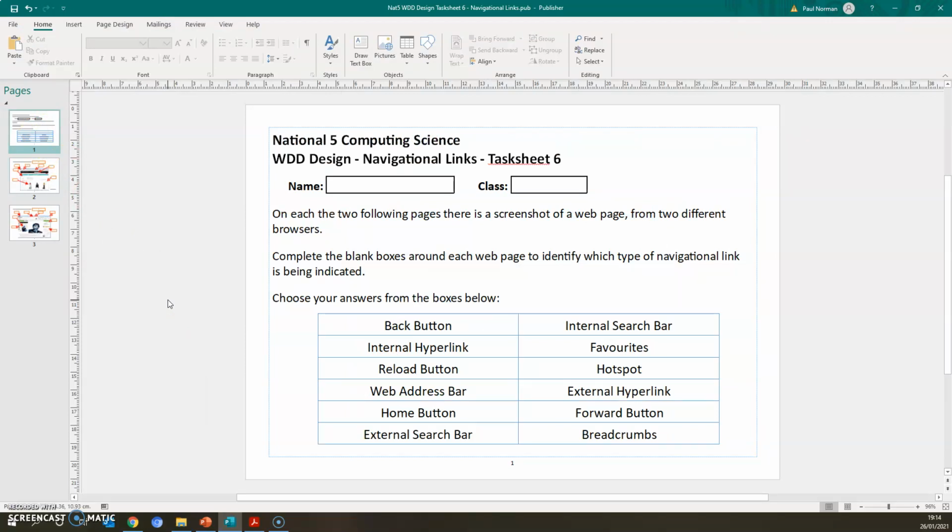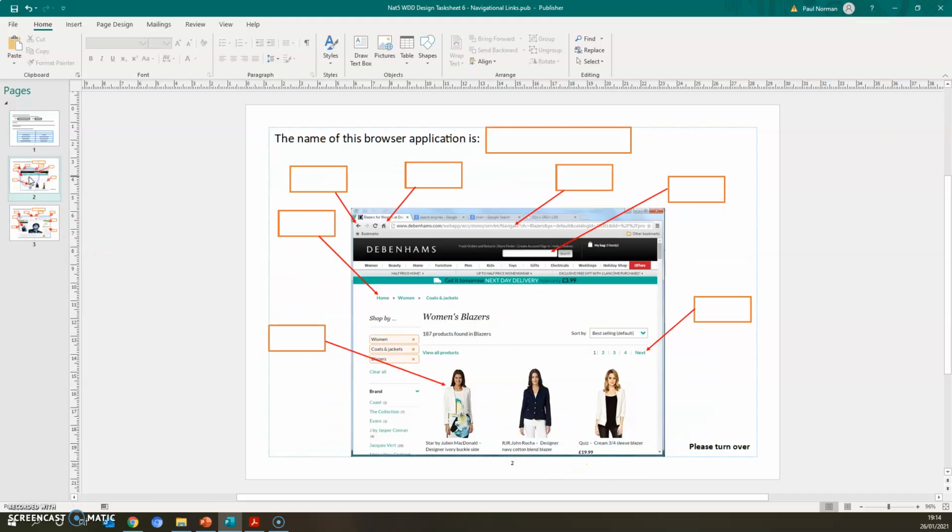On the first page you put your name and class in, and it says on each of the 2 following pages there is a screenshot of a web page from 2 different browsers. Complete the blank boxes around each web page to identify which type of navigational link is being indicated, and choose your answers from the boxes below. So there are 12 options here that I want you to use. So here's the first page, for example.